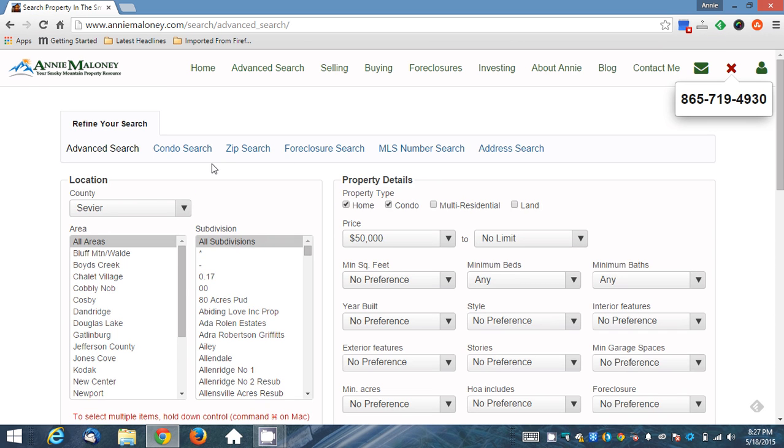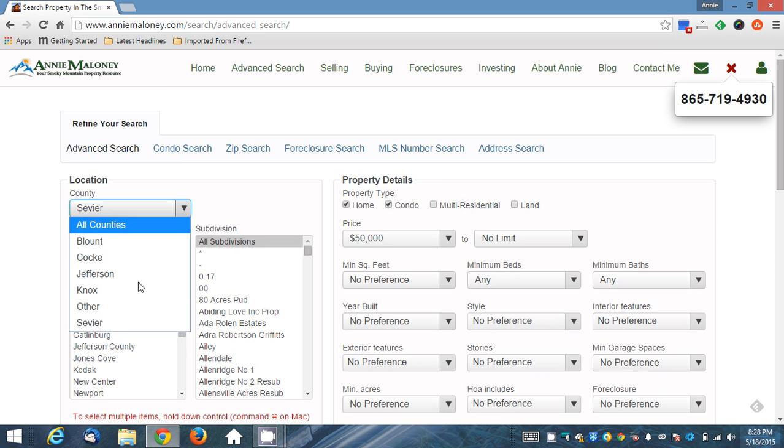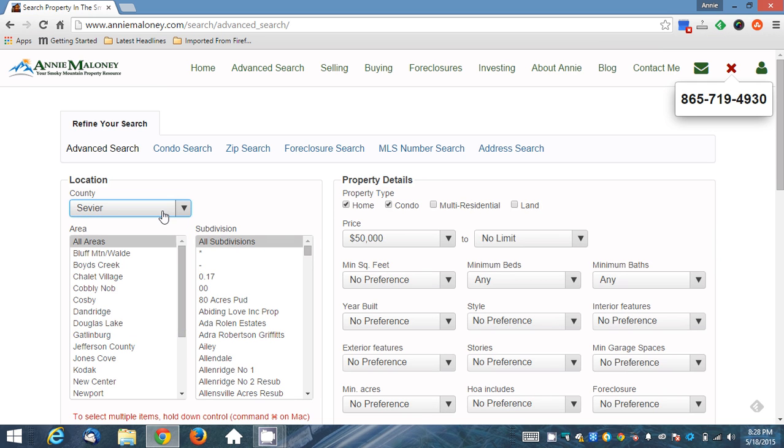There are a few other options and styles of search that you can perform in here, from a condo search, zip code search, foreclosures, MLS numbers, and address if you know it. But for this example, we're going to use the advanced search. The county by default will always be listed as Sevier. There are other options to choose from, but by default, it will always be listed as Sevier.